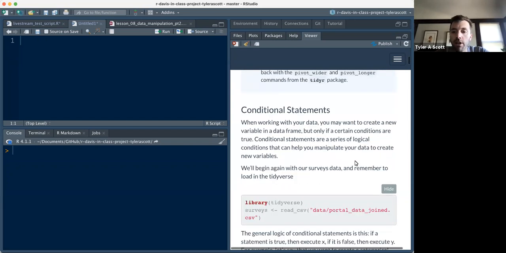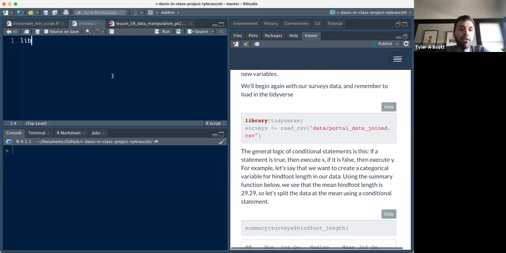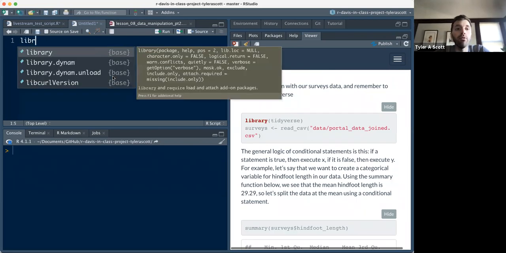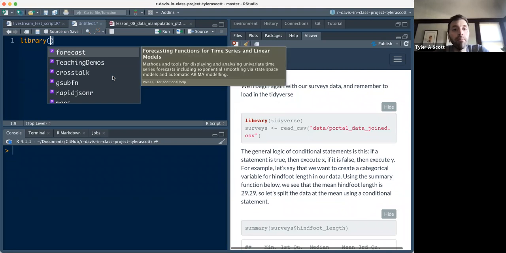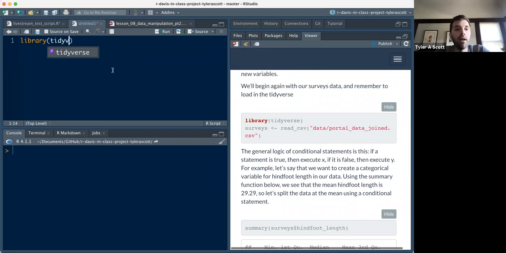Where we're going to start is, again, loading the tidyverse package. So use the library function, library, and then type tidyverse in the function call. This is going to attach the tidyverse package. And then we're just going to keep working in the same data frame that we've been practicing on thus far, the 35,000 mammal sampling or monitoring observations.